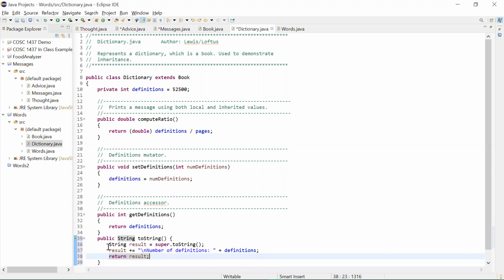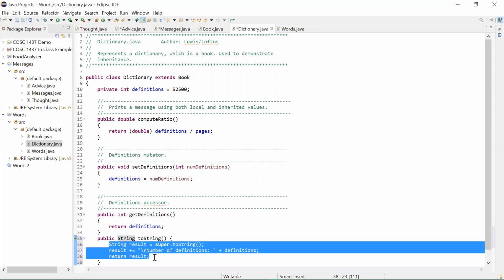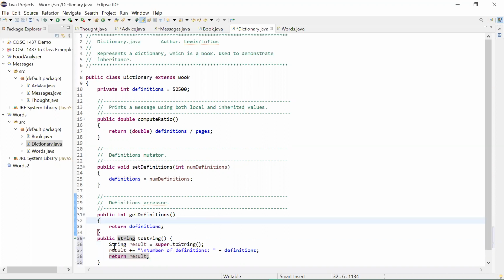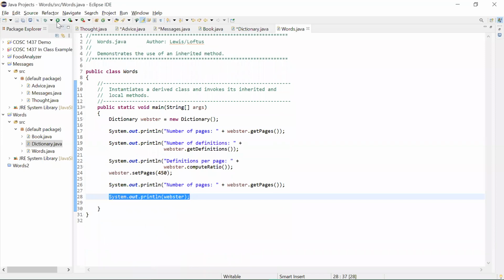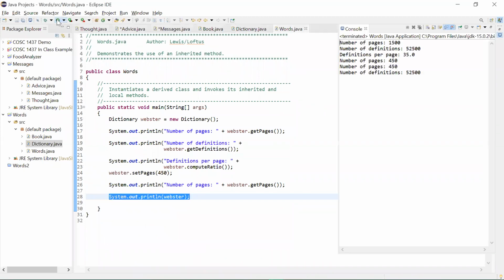So everybody, do you all understand this? Any questions about this? You all understand? Okay. So once again, this is calling the toString method of the super class, utilizing the super keyword, right? And add yourself to it, and then return the results. Now let's see. When we run, you will see it's different, right? It has number of pages 450, number of definitions that.